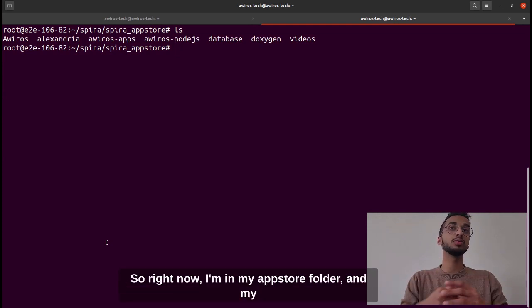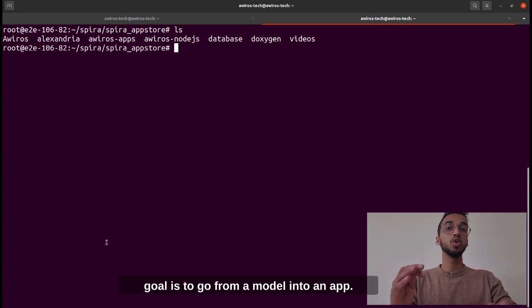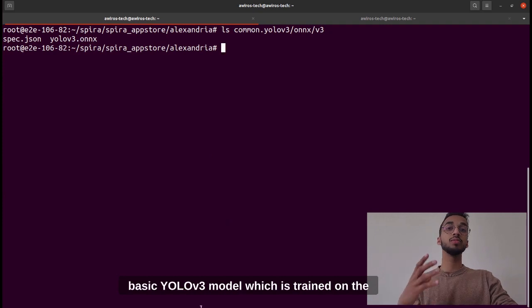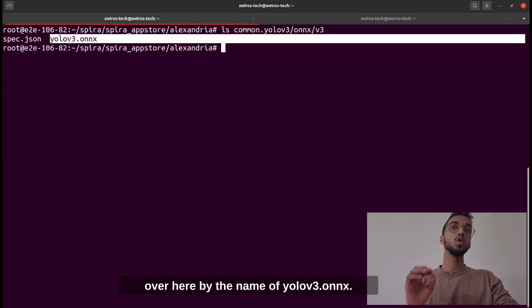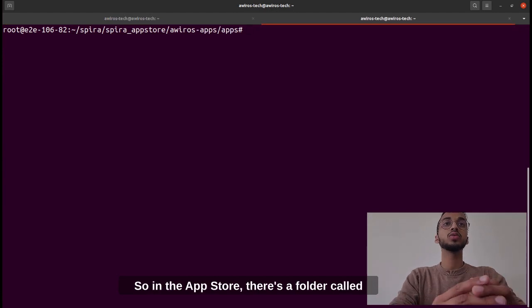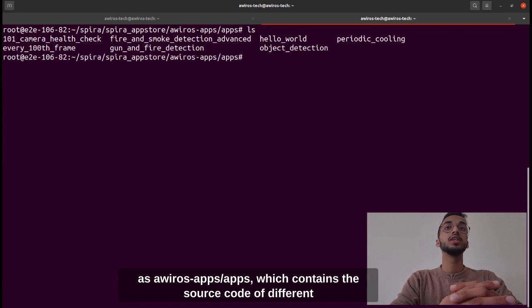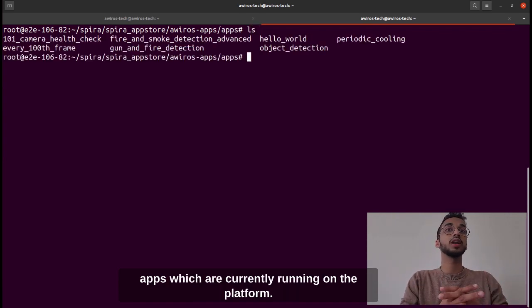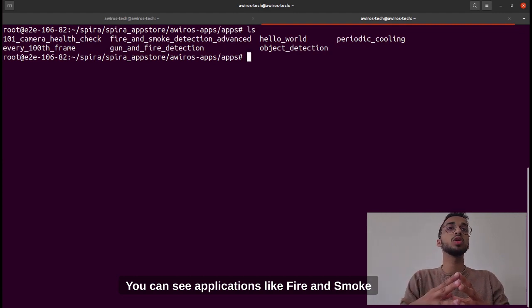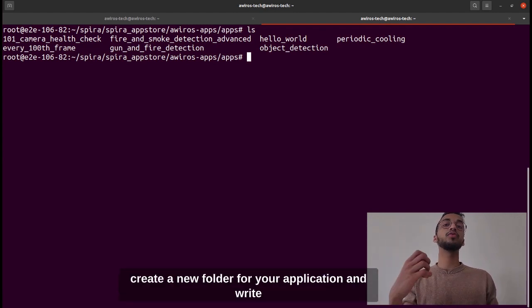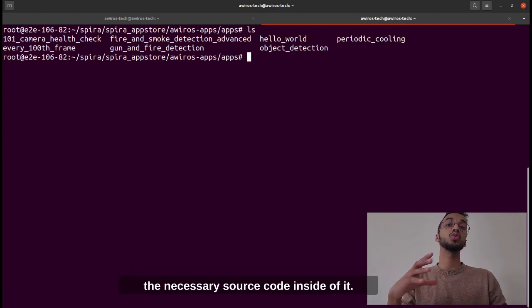So right now I'm in my App Store folder and my goal is to go from a model into an app. I'm going to be working with a basic YOLO v3 model which is trained on the COCO dataset, for which I have the ONNX file over here by the name of yolov3.onnx. In the App Store there is a folder called awiros-apps/apps which contains the source code of different apps which are currently running on the platform. You can see applications like fire and smoke detection, object detection, and so on and so forth. Whenever you want to create a new app, you create a new folder for your application and write the necessary source code inside of it.